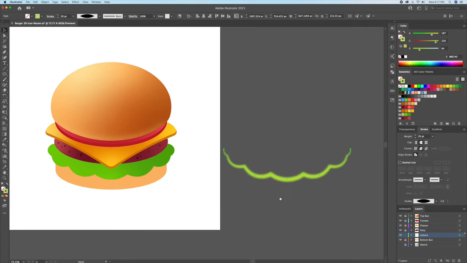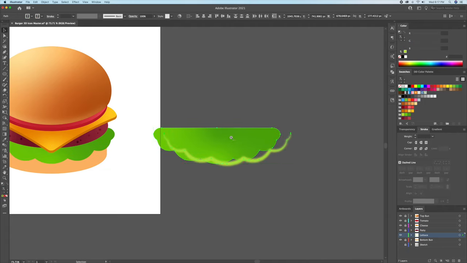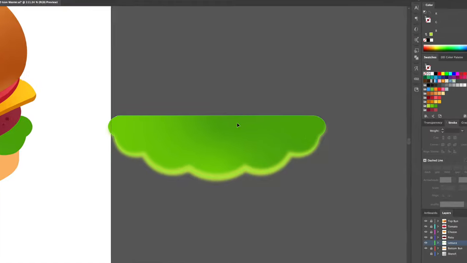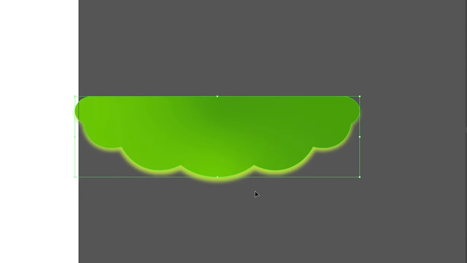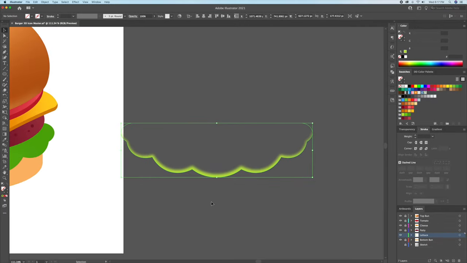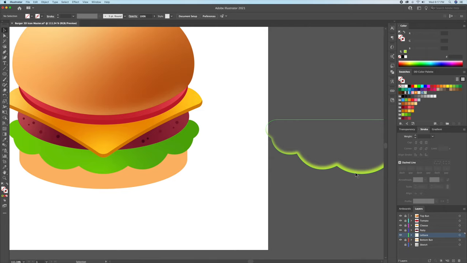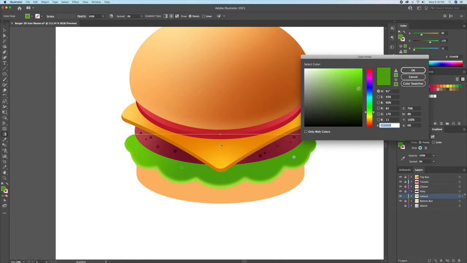Let's bring it to the side and drag a copy of the lettuce as well. Place the lettuce on top of the blur, creating a clipping mask. And finally, place it back to the center of the drawing. Let's complete the bottom bun using what we learned.